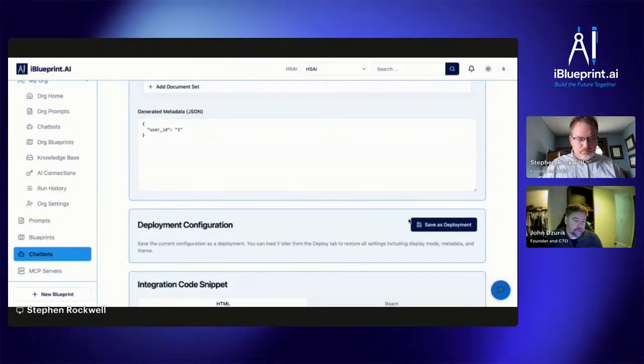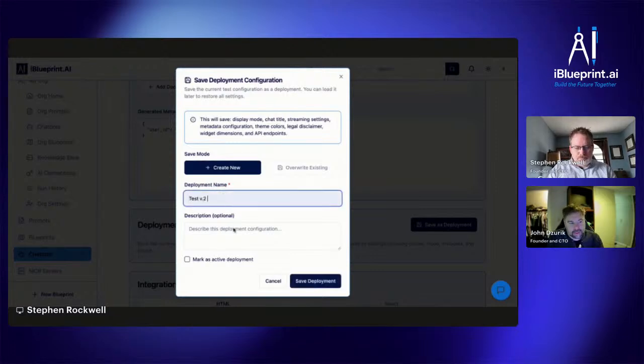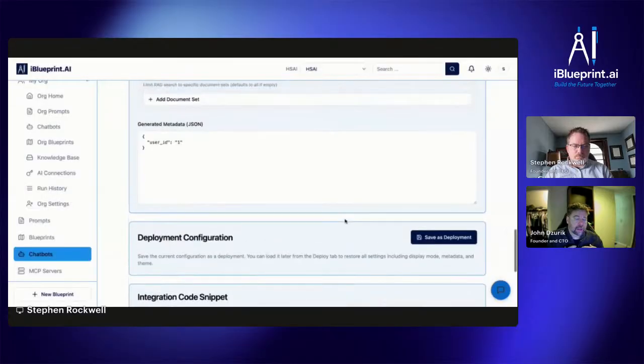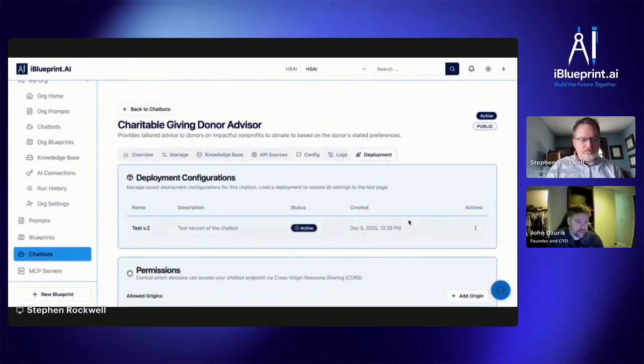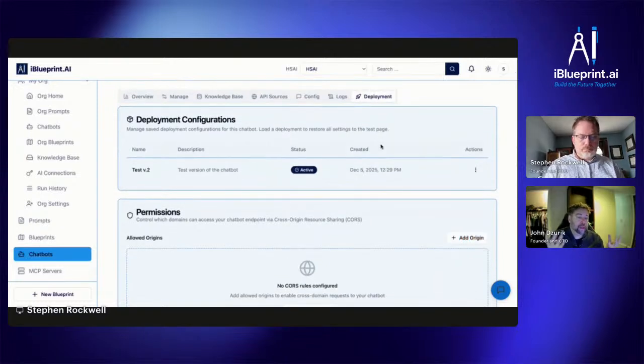And what Stephen was about to show you is saving a deployment. Because saving a deployment gives you the ability to say, okay, I've customized all my APIs, I've customized my data, and all the other information around the title and colors and things like that. And now he can save a deployment. So if he saves the deployment, that deployment then shows up in the deployment tab, right? And so this gives us the ability to then pull that deployment back, right?